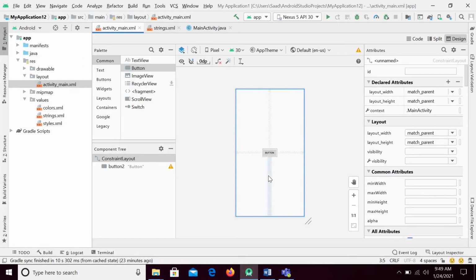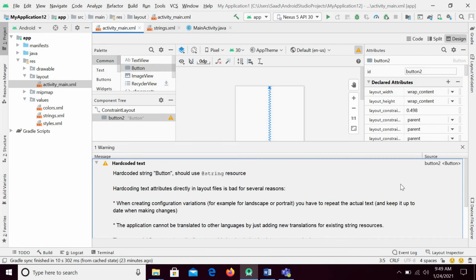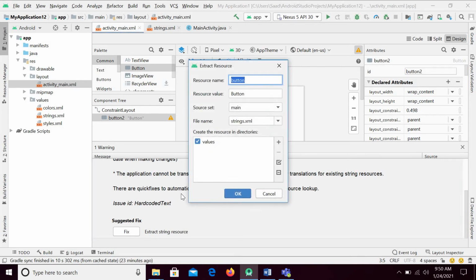So as you can see at this side, it is written "hard coded string". Just double click on it, and from here expand it, and you can see it's written "suggested fix: extract string resource". Just click on this fix. After that, you can see it's written resource name and resource value. So here we have to add btn_name, and the value was "Click here".